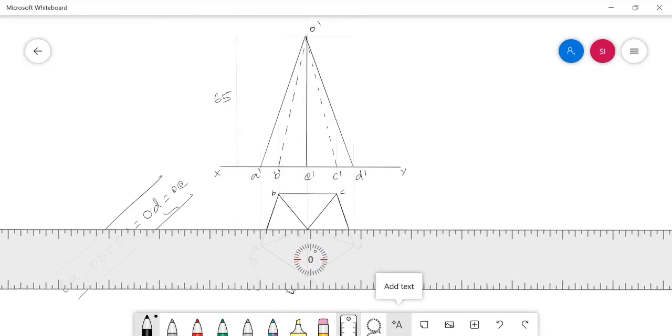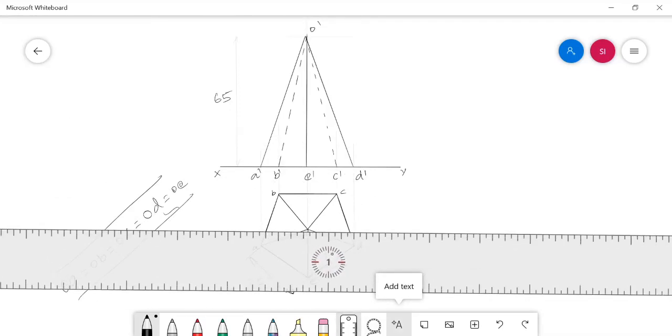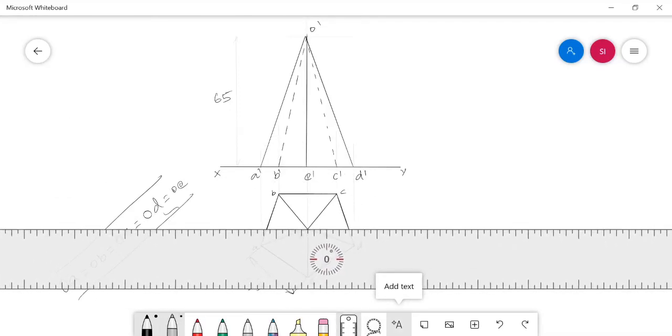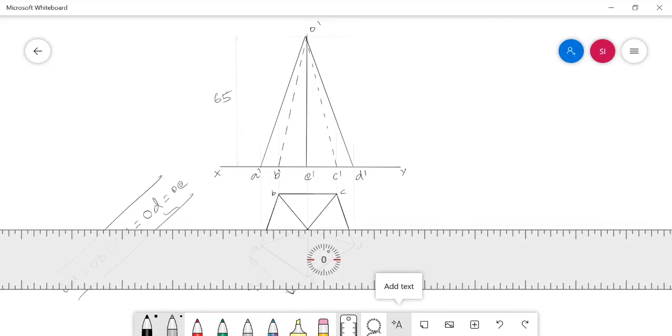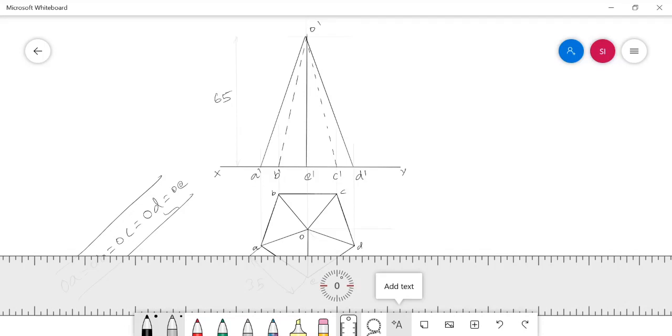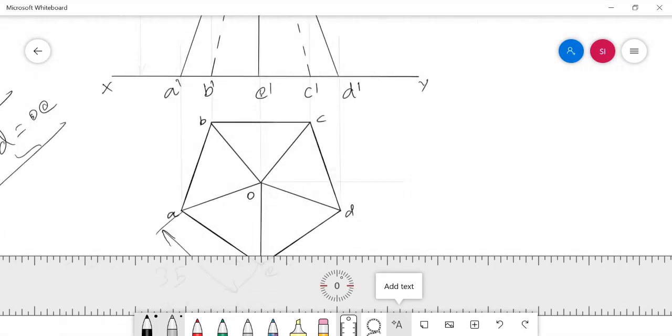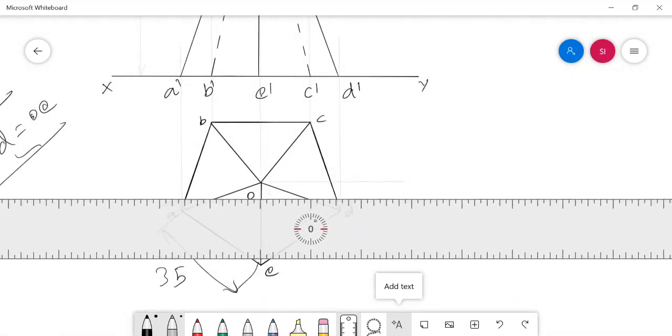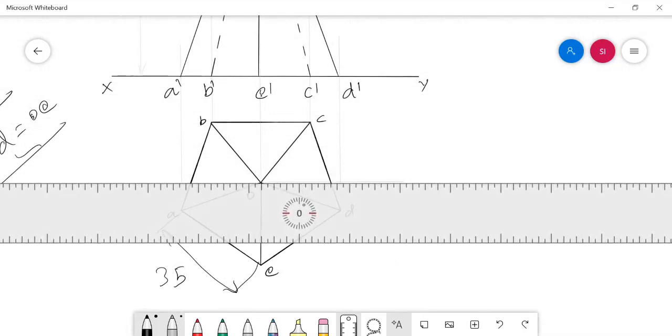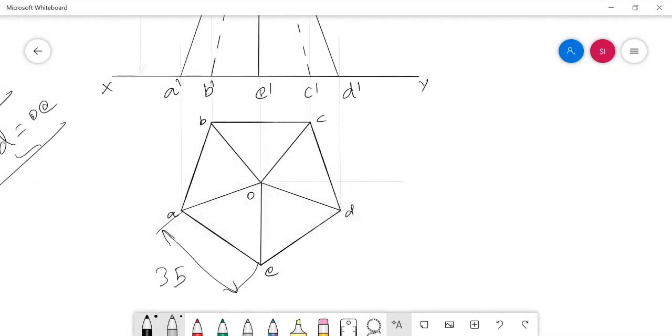From the apex point of the solid, just draw a line parallel to xy. I have drawn a line parallel to xy from the apex point O, and then use your compass and make O as center and any base corner as radius. Say here in this problem I am selecting D.